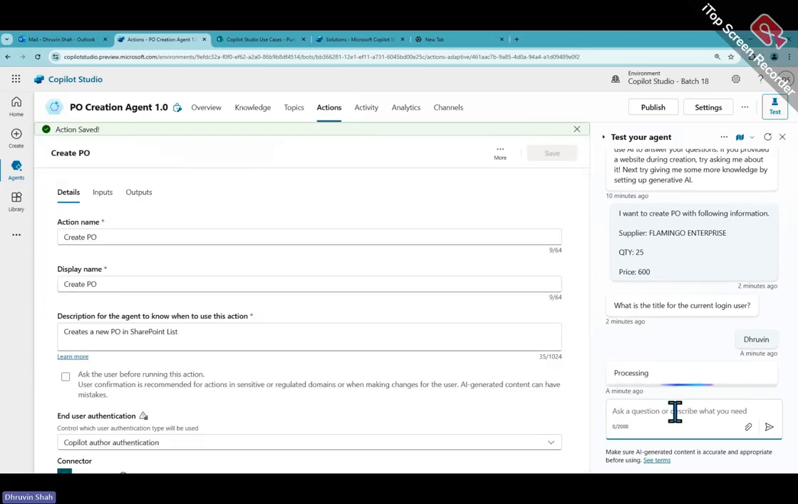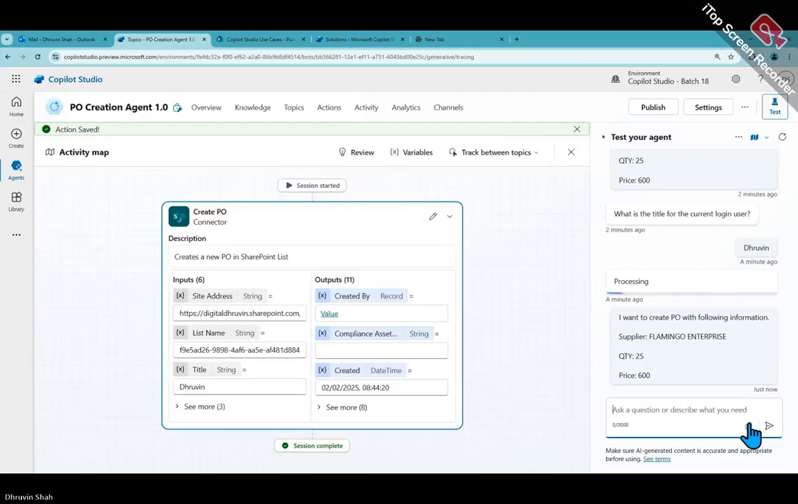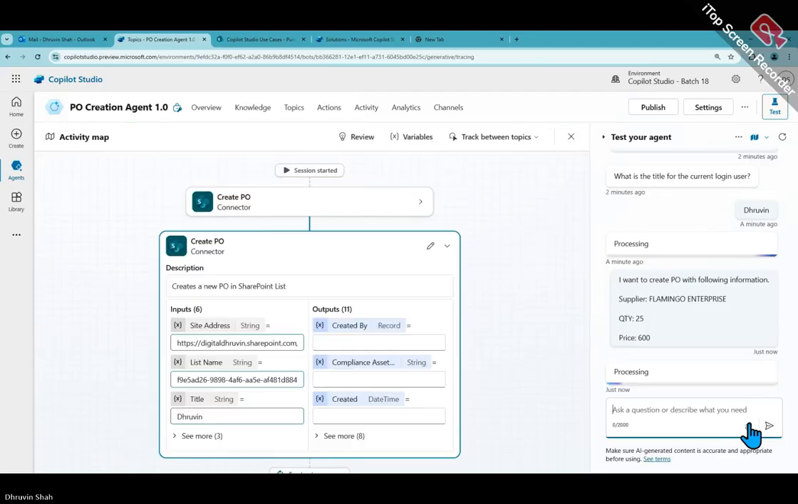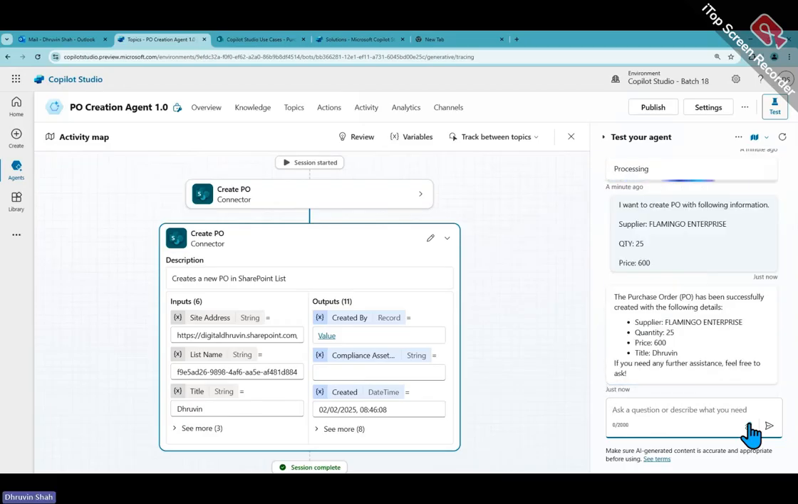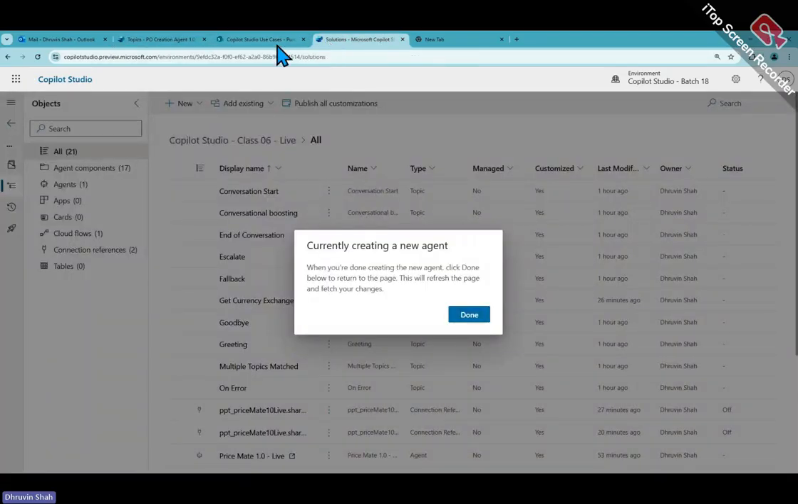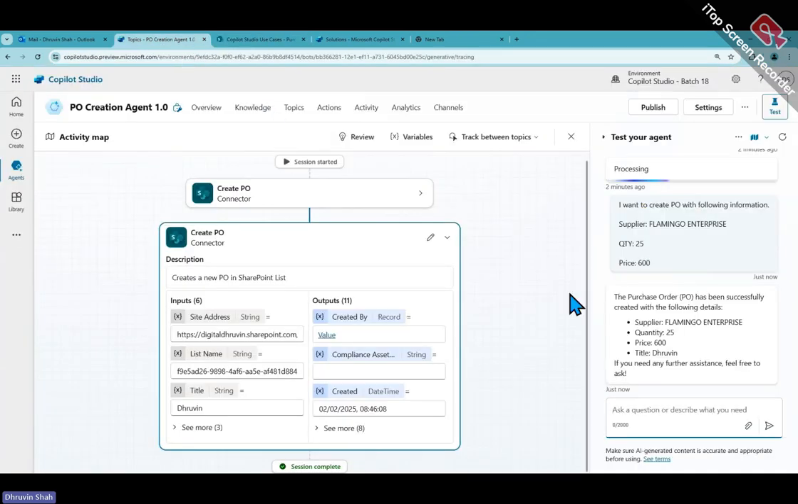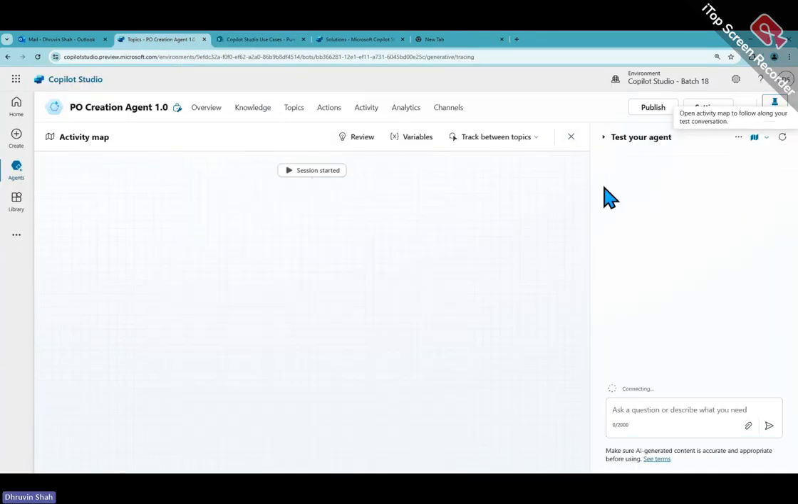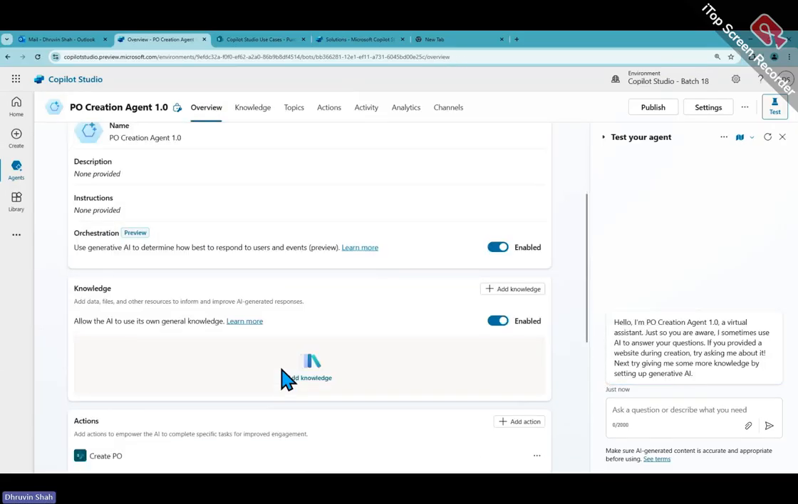I'm adding this same prompt again. This time it didn't prompt me. It just kept the information automatically, and let's see whether the second record is created or not. It just created, right? So we just needed to change an instruction a little bit, and it works perfectly. Okay. Now let's reset this out. So my first action is working fine. Up to this point, I'm good.